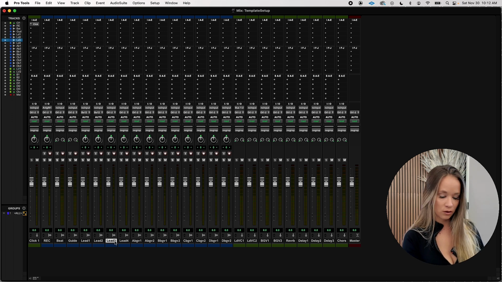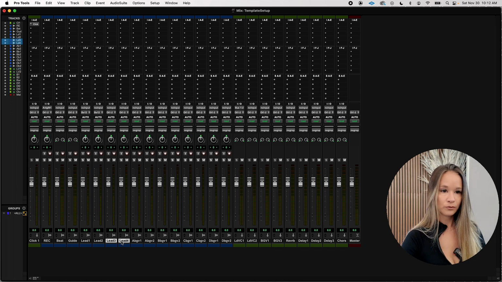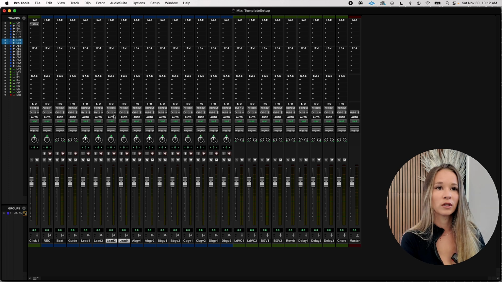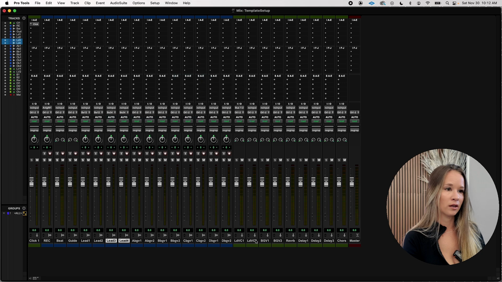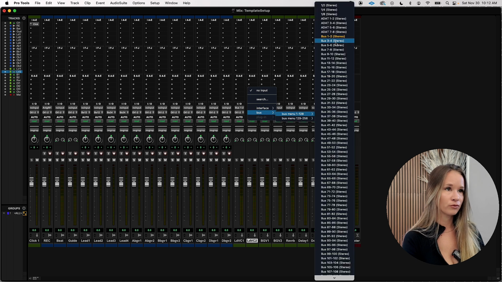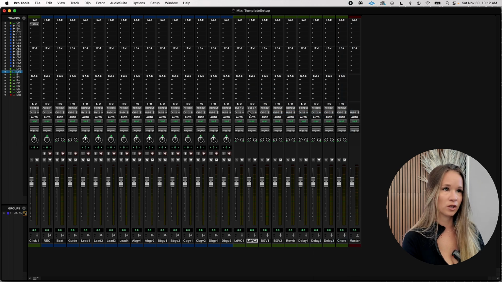I'm gonna send lead 3 and lead 4, Shift Option, click. Out bus 3 and 4. And then have that received at input 3 and 4 on my next vocal chain. Out 1 and 2. Just keep it out 1 and 2.